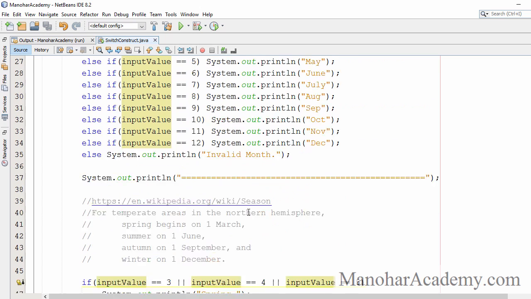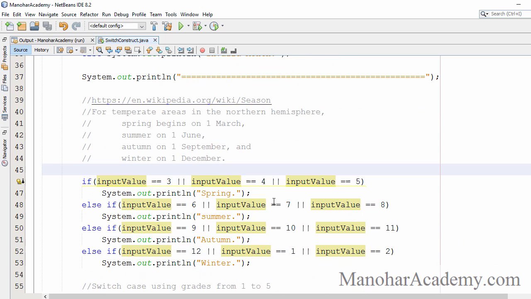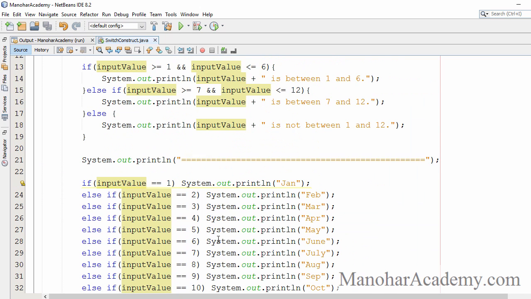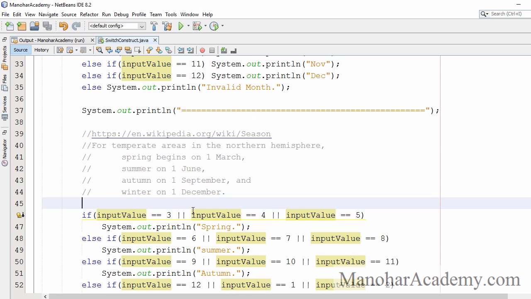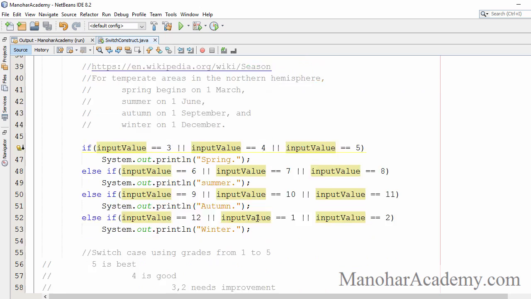Let's see one more example. In this case, we are checking whether the month is January, February or December. In that case, we are printing winter. In other cases, we are printing the corresponding season. So we have seen three cases where we are using if and else. Okay, let me write one more here. I forgot to write else case.